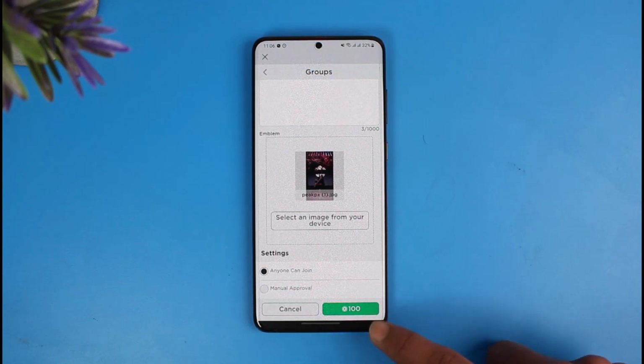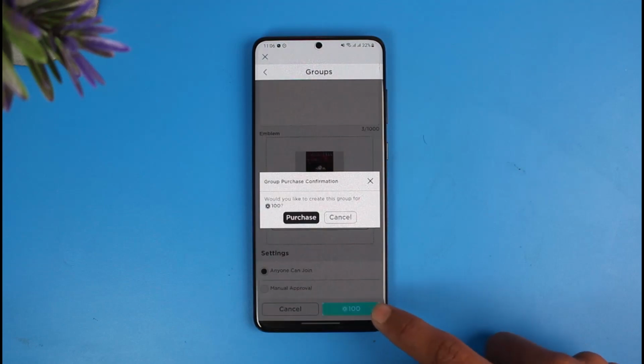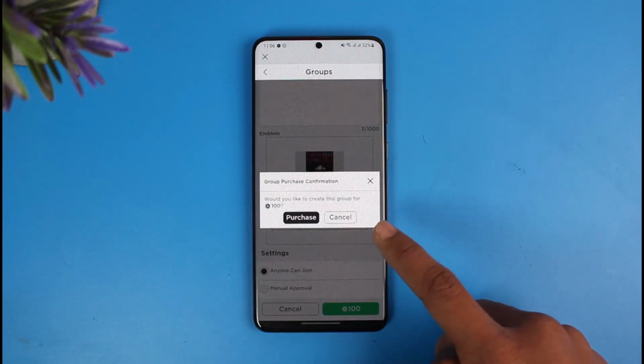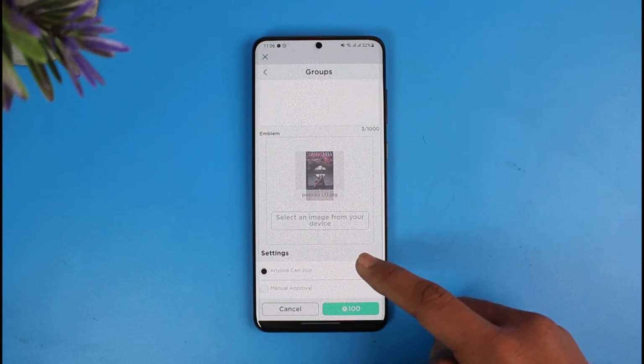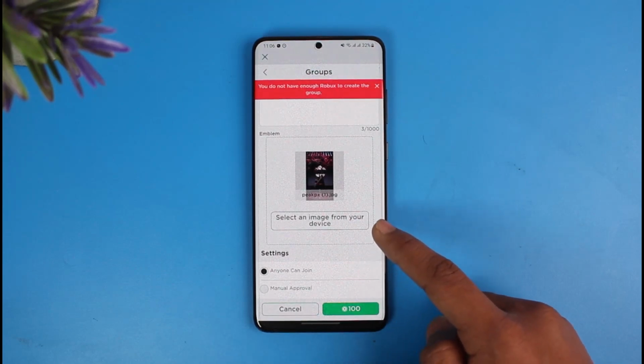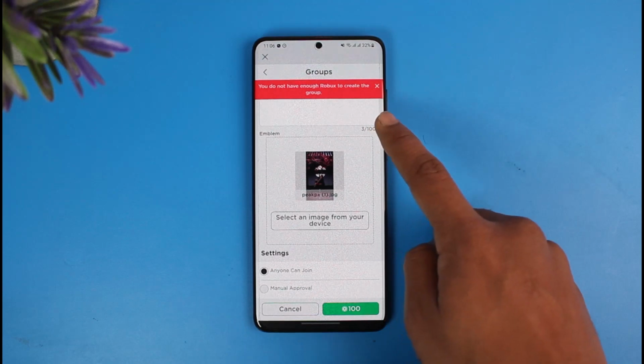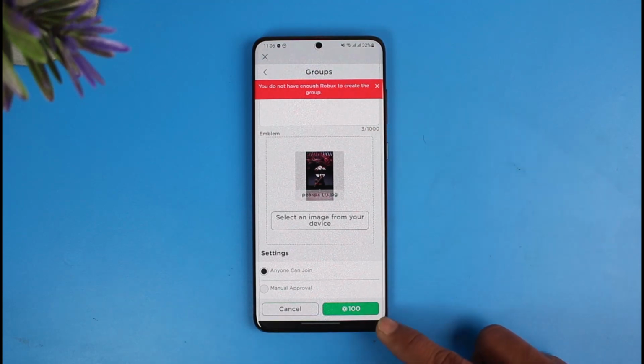Then right over here you can see the green button which asks us to provide 100 Robux points. When I tap on it, it says would you like to create this group for 100 Robux points, and you just need to tap on the purchase option. Once you've done that, you should be able to successfully create a group. In my case, I do not have enough Robux to create this group, but you need Robux as well.